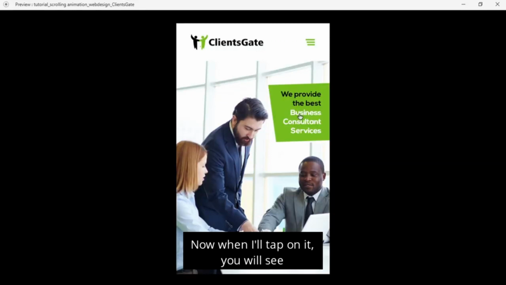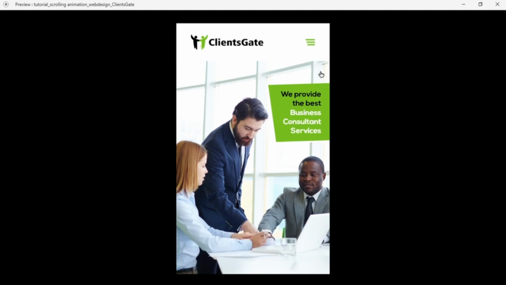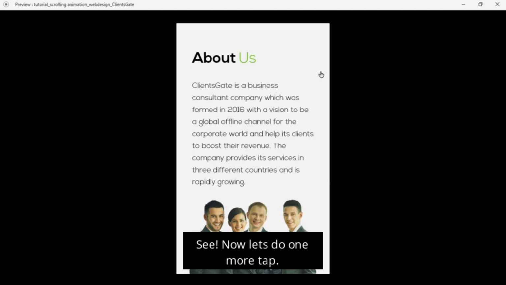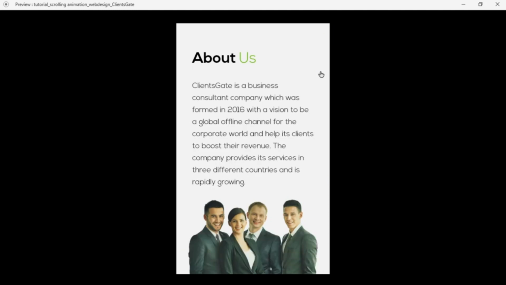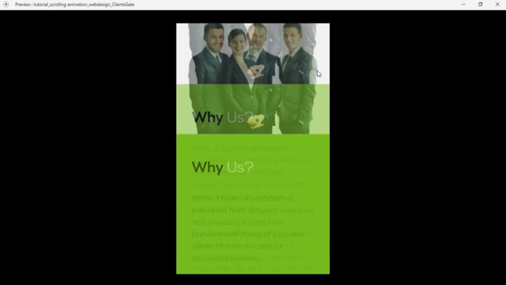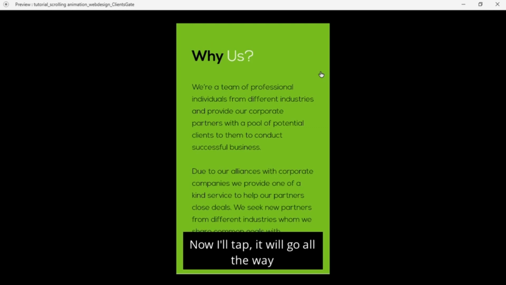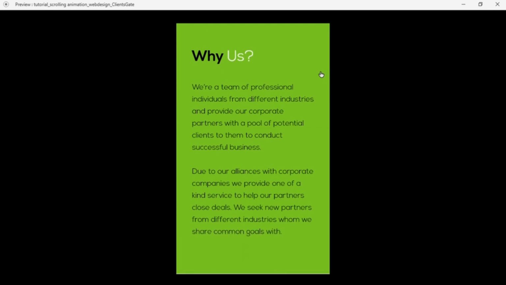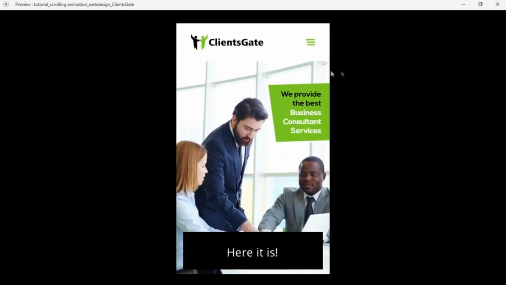Now, when I tap on it, you will see a scrolling animation and it will first scroll, then it will show the heading and then the paragraph. This is about the section. See? Now let's do one more step. This time we will see only paragraph animation. Now I will drag and it will go all the way to the top of the page. Here it is. So this is how you do scrolling animation.